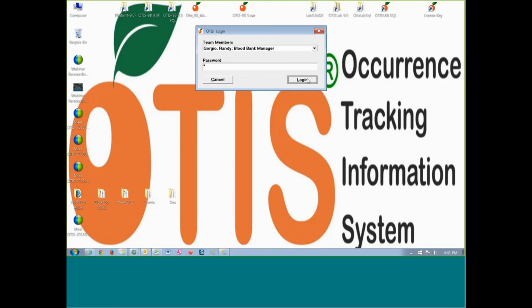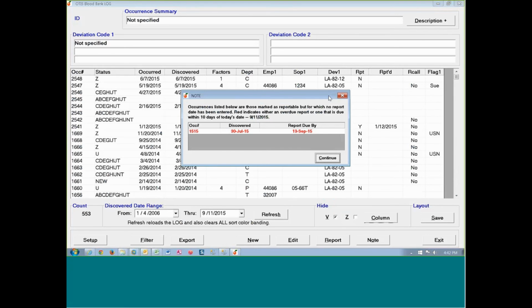I'm going to log into OTIS and provide you a very brief overview of its trending and paperless capabilities. When you log into OTIS, what you see in the background is the OTIS log, where each row corresponds to one of the incidents being tracked. In the foreground is the NAG screen, the alert screen that says you have an FDA reportable that has yet to be reported. You really have to go out of your way to miss a reporting deadline.